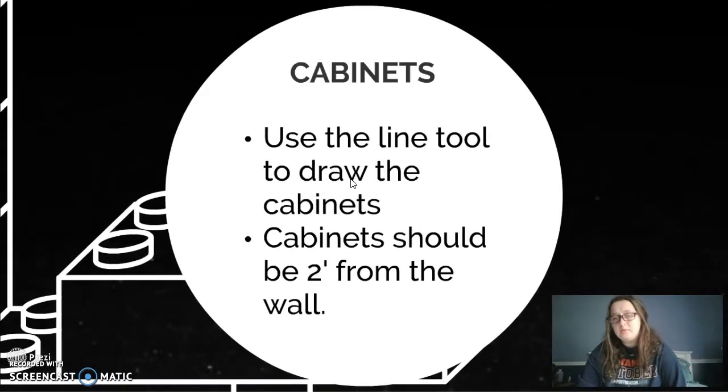Cabinets. So cabinets, we use the line tool. It's just any shape you would like, one solid line, anywhere. The general rule is to keep the cabinets 2 foot out from the wall, just because that's how they are in real life, real time.